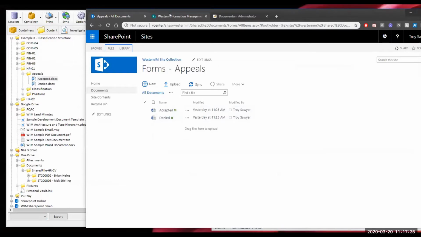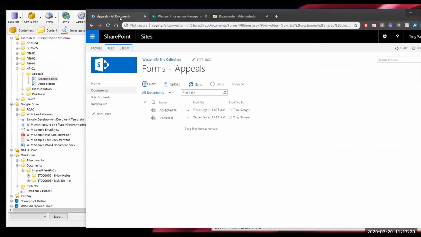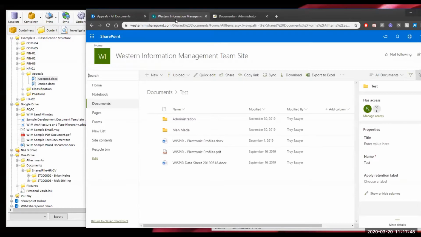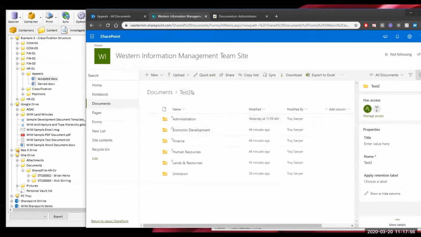Same with SharePoint Online. I did a full export to SharePoint Online. The previous one was on-prem, which is actually using our local network authentication to be able to access. For SharePoint Online, I have a SharePoint.com login that I was prompted for when I first connected to this. And again, if I didn't have permissions to get to it, I wouldn't have been able to do this export. I actually exported to the test2 folder here. Same idea.